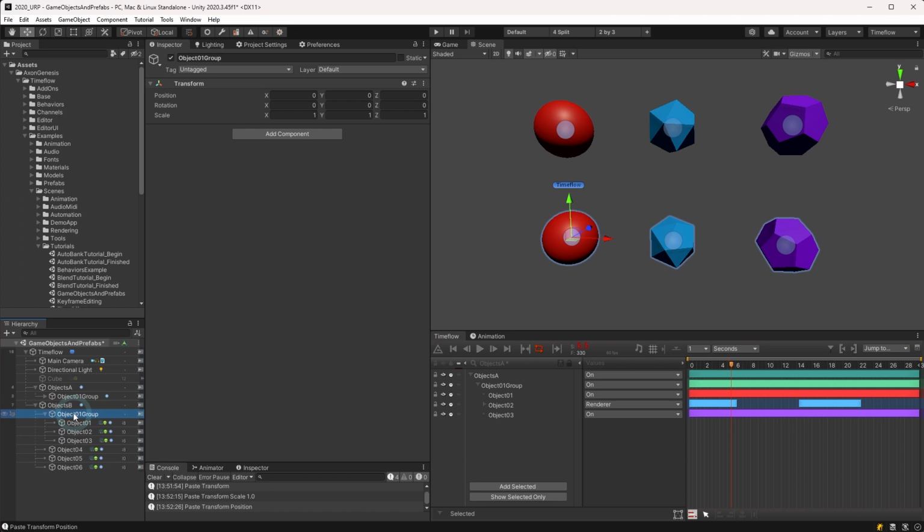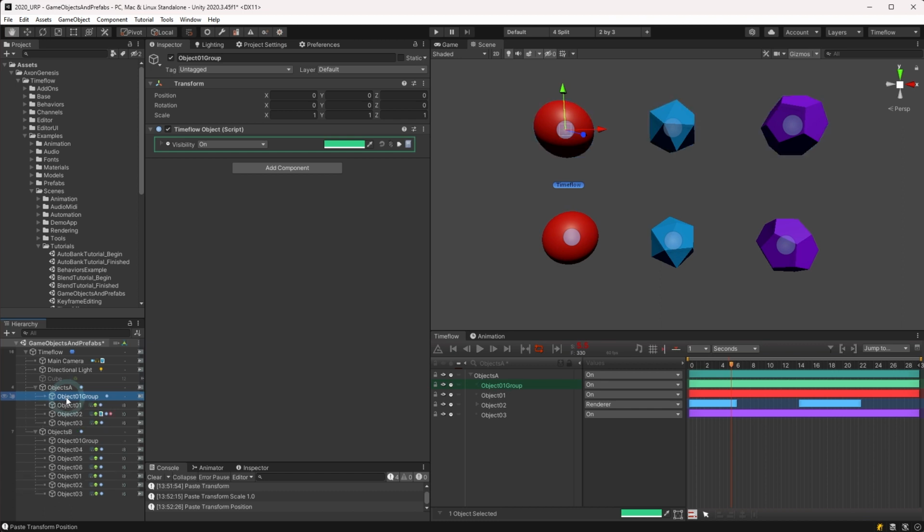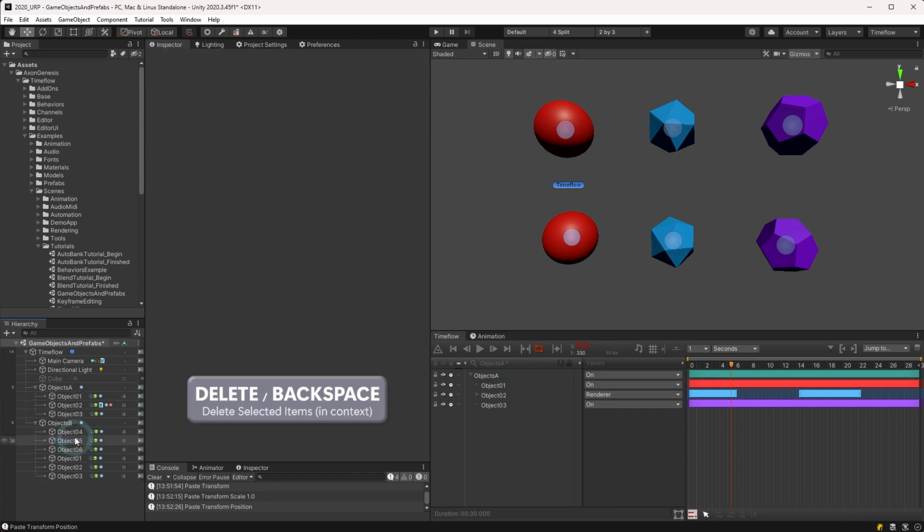To ungroup objects, use the keyboard shortcut Ctrl-Alt-Shift-G. Note that this operation always assumes you have the parent object selected. This operation deparents the child objects, but otherwise does not make any modifications. After ungrouping, you may delete the parent object if it is no longer needed.